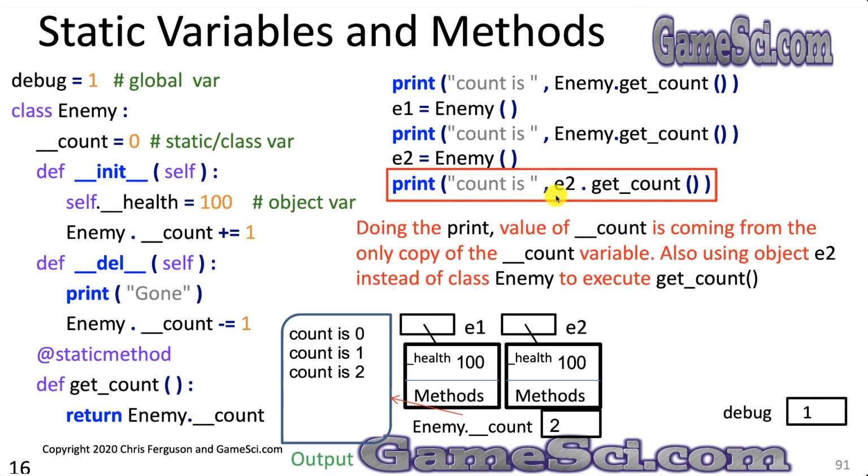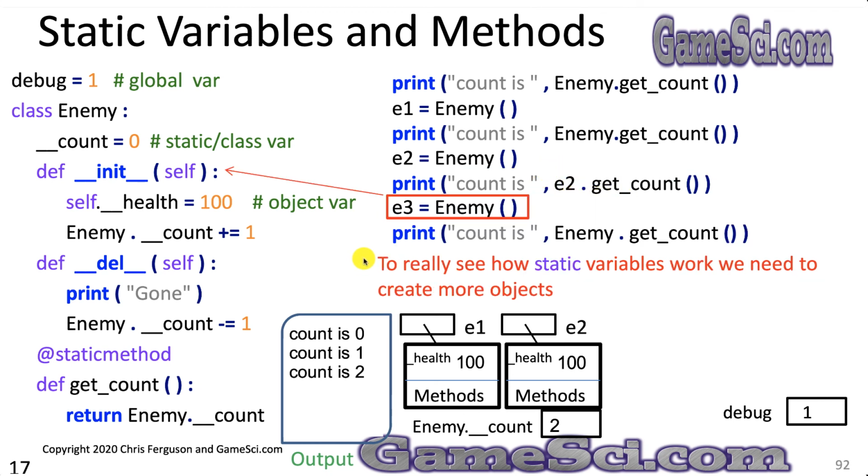Also notice we're using E2 to execute getCount. We don't have to use the class. Once we've built an object, we can use the object to run a static method. To really see how static variables work, we need to create more objects.